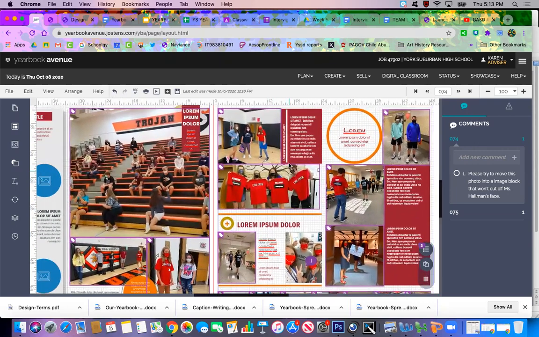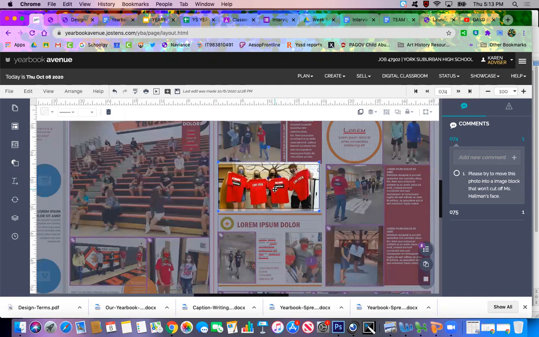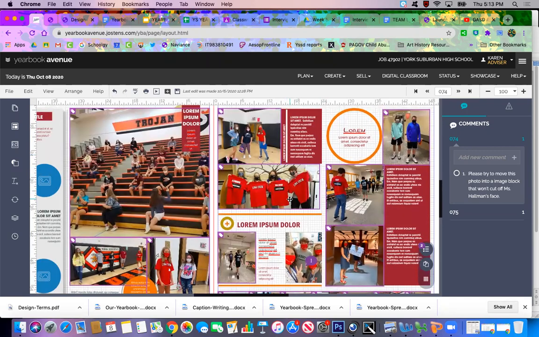For this one, Mr. Wagner's head is cut off. So again, if I double click on the picture, then I can drag him down a little bit and I'm not losing the top of his head. So little things like that.